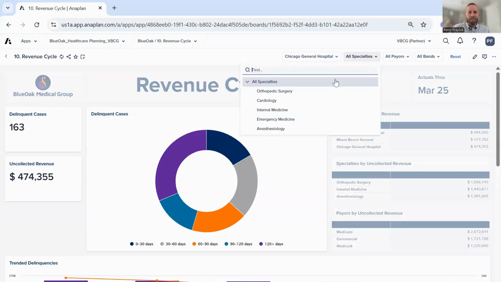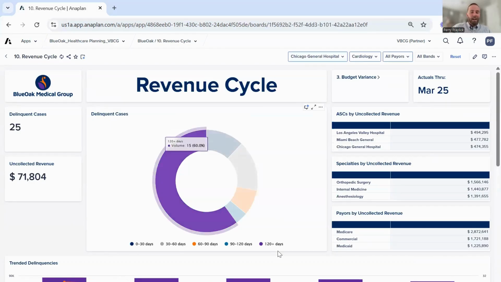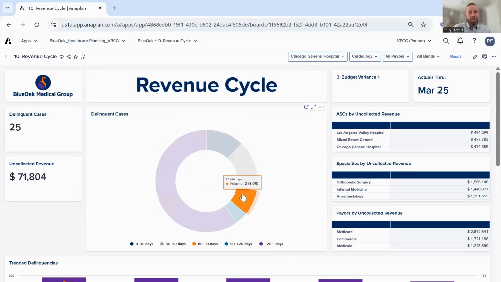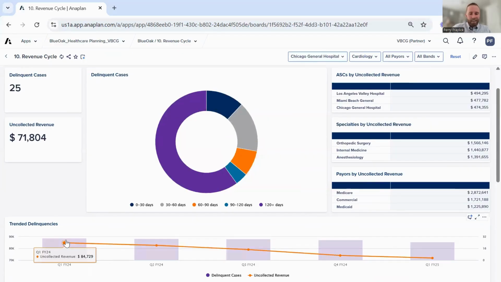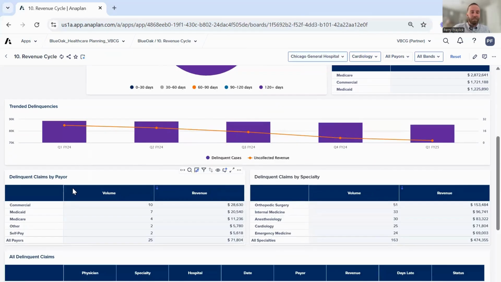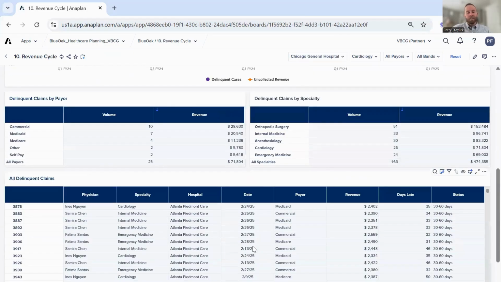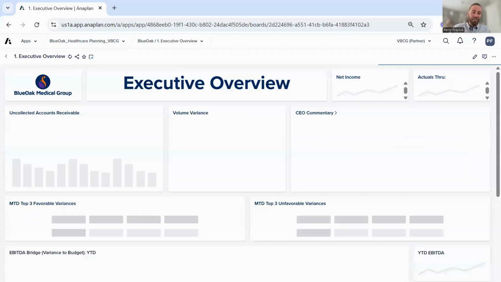If I want to see one specific specialty, like cardiology, this is an item I've been working on. This band, 120 days plus, is our greatest portion of the donut. Some of these others are shrinking because we're really trying to reduce our delinquency count. And you can see that down below with our trend. We're really actioning on this every opportunity we get with our total cases, our revenue. So quarter after quarter, we've been working on this. We want to really reduce the amount of uncollected revenue at all times. And we can view that by payer, by specialty. And if I really want to get into the weeds, I have it at the claim level. So definitely an area of focus, ultimately bringing us back to the executive overview.